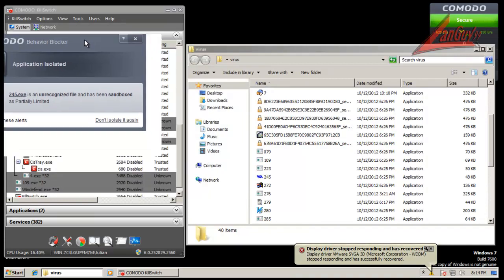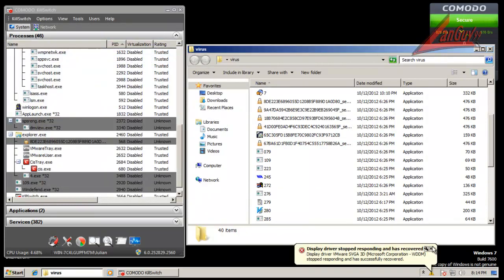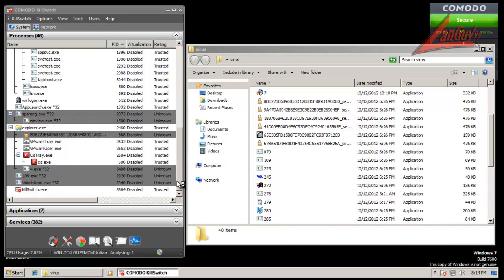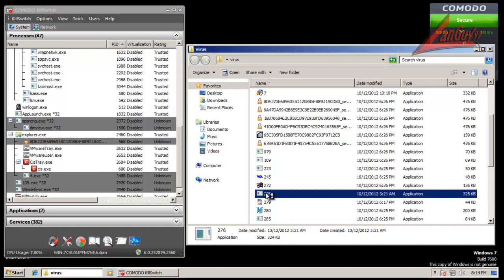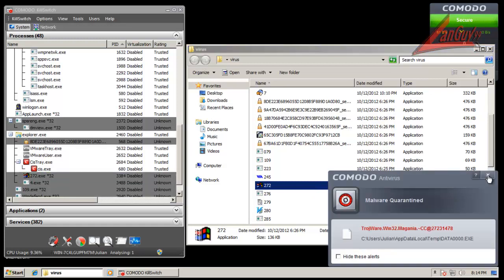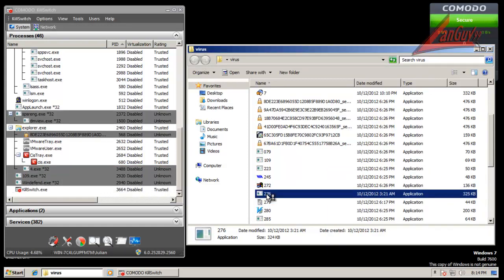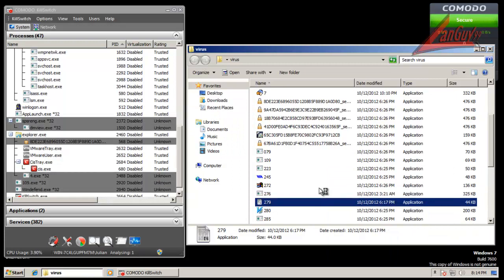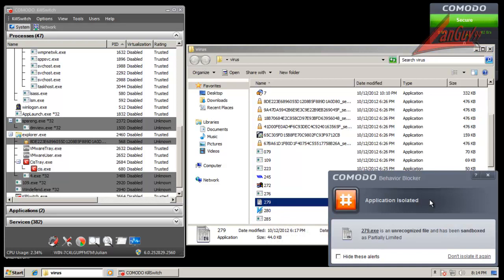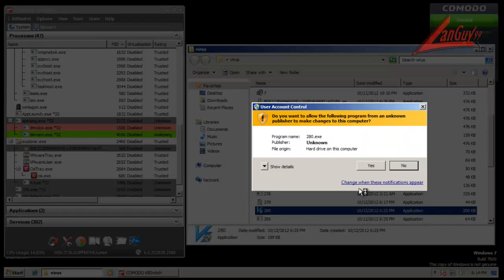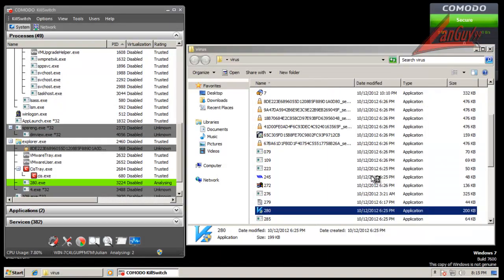Looks like I got a crash here from Comodo. Display driver. I tried to do something to the display driver. Okay, and that one was caught as it tried to unpack itself. 276. That one didn't run. And we'll do these last two, and then we'll run the rest of them in the virtual.